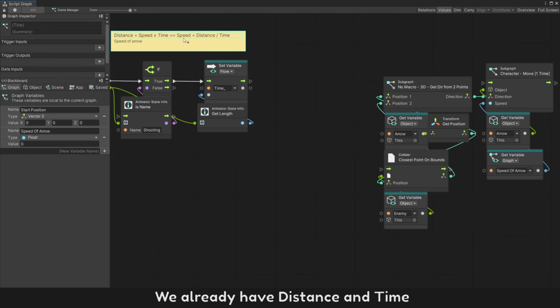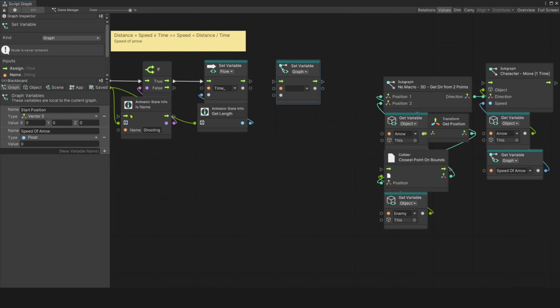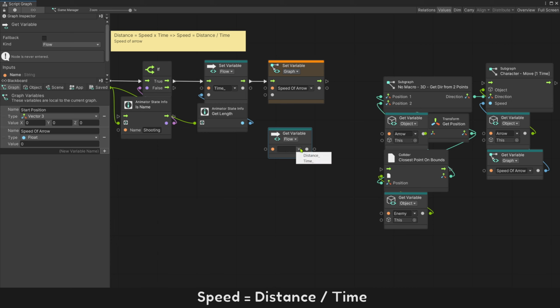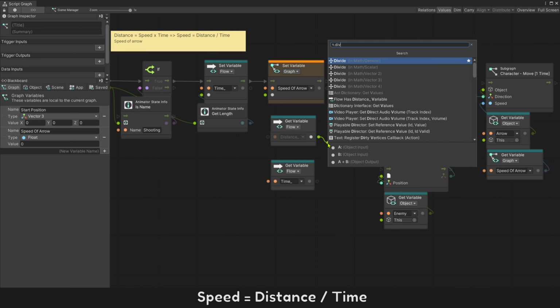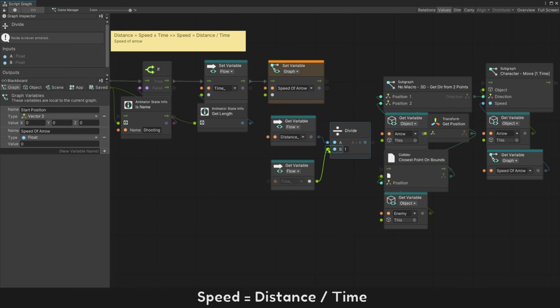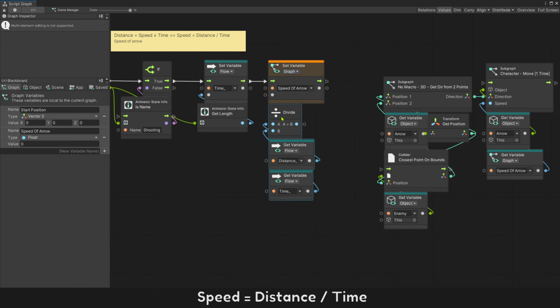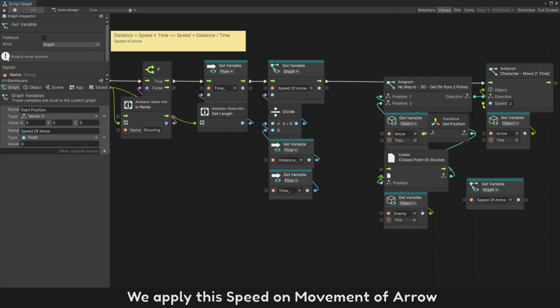We already have distance and time. We can get the speed of arrow now. Speed will be distance divided by time. We apply this speed on movement of arrow.